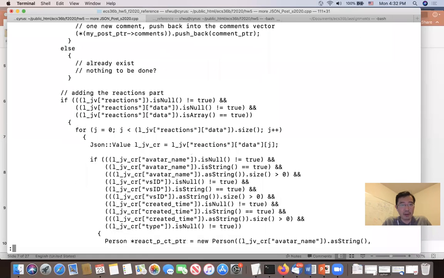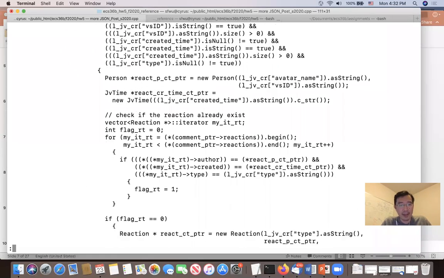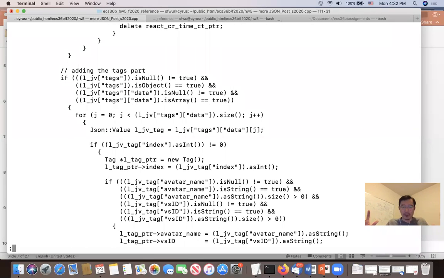And then I'm handling each of the reactions, and then I'm handling each of the tags. So you can see that this is a big chunk of code that handles the JSON, trying to extract field by field each of the key-value pairs in the recursive structure of that JSON, and then determine where I'm going to put it into the C++ object. That's what I call the pigeonhole. If you listen to the lecture, I use the term pigeonhole.